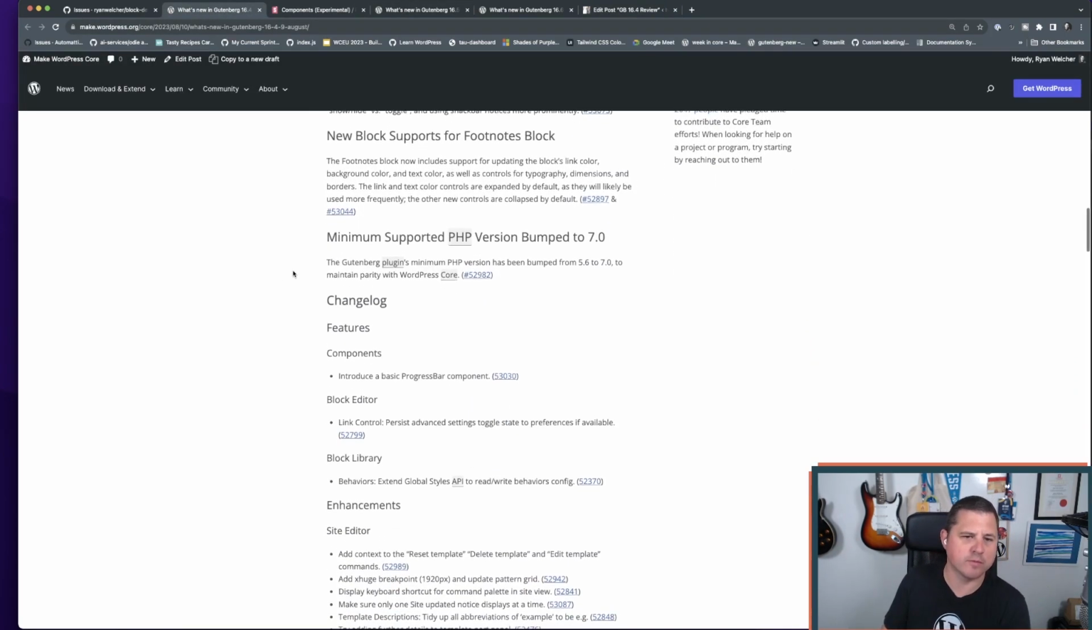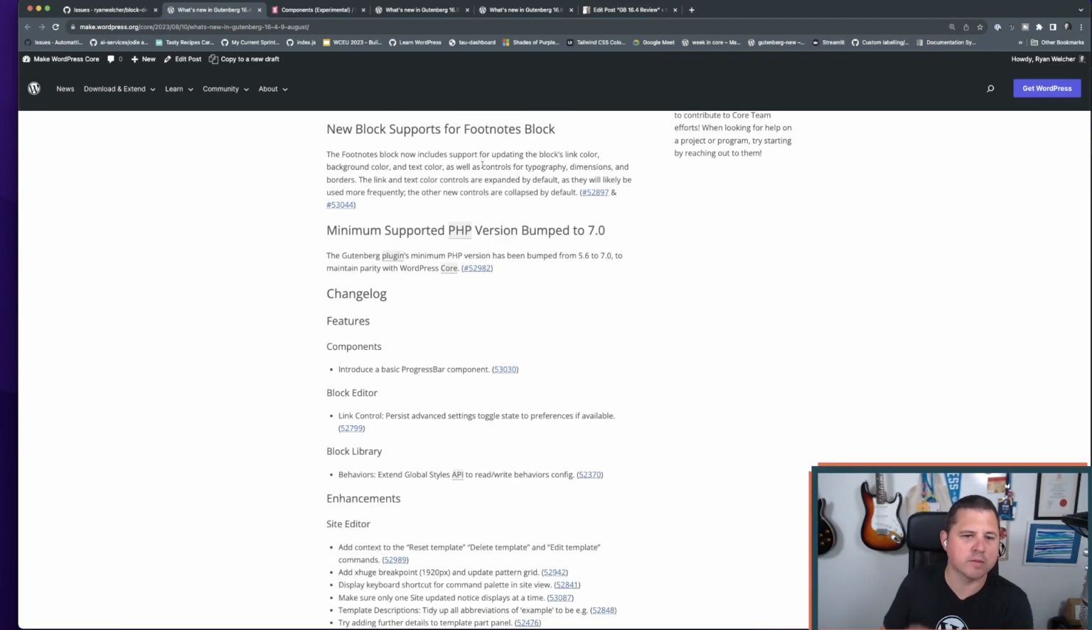Okay. New block supports for footnotes blocks. The footnotes block now includes support for updating the block's link color, background color, and text color. Yeah, who needs this feature? I don't know. I have strong opinions about the pre-published thing, which is why I built an entire plugin and did a workshop on creating your own pre-published checklist. So go and check that out at my GitHub repo if that's something that you're looking for.